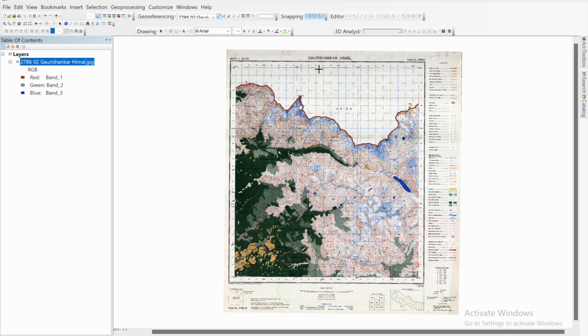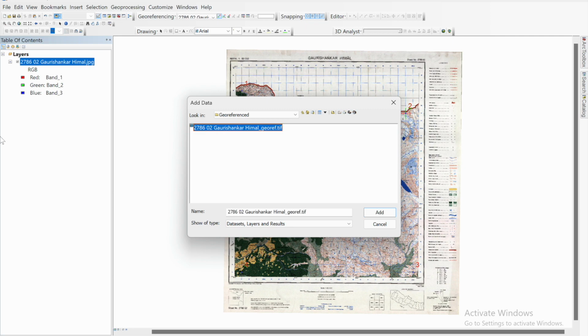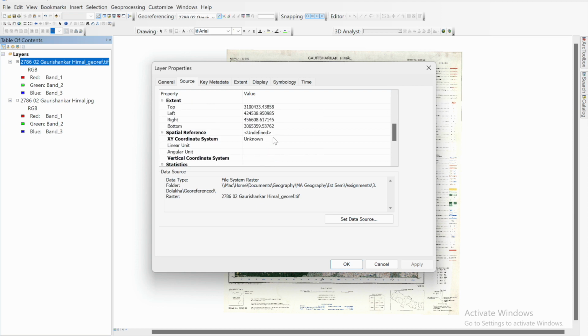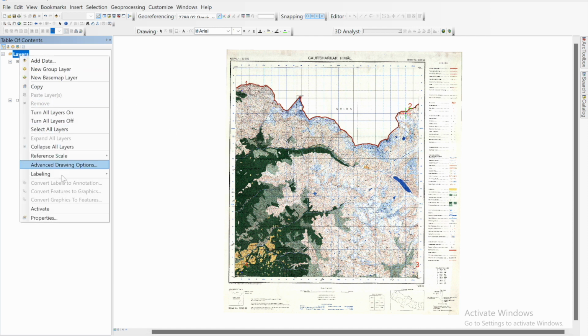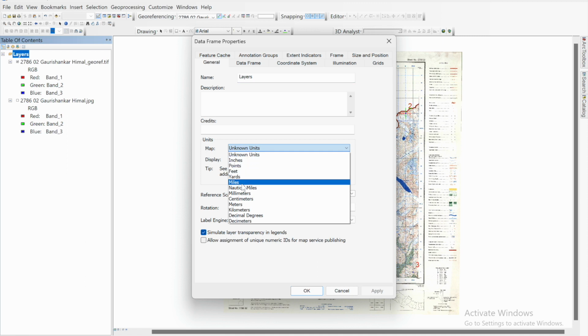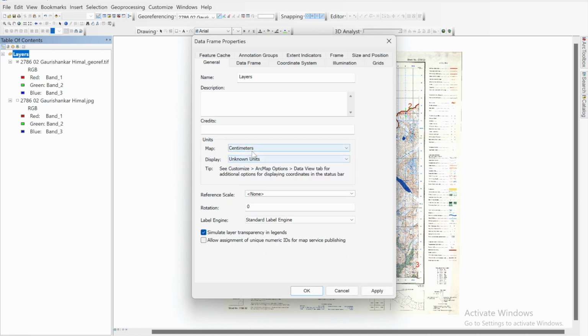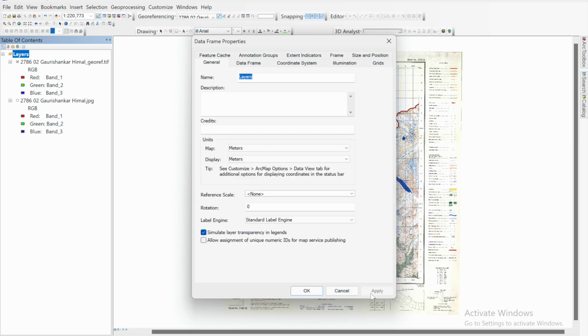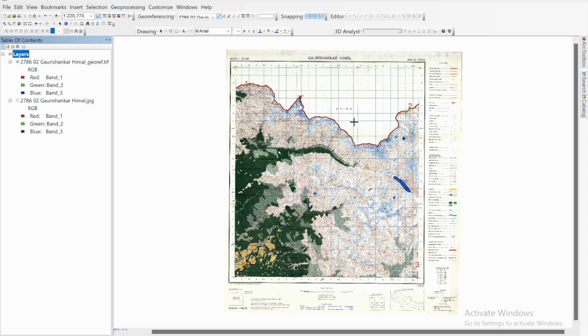As you can see, in this map there is unknown units, so we'll go ahead and add our newly georeferenced data. So let's go to the properties of Gauri Sankal Himal and then see the source. So as you can see, the spatial reference is undefined. So we will now define a projection. And if you are still seeing unknown units, you can go to layers, properties, and then go to general and then you can select units to meters and display units to meters, apply. Okay, now you can see the unit is in meters.